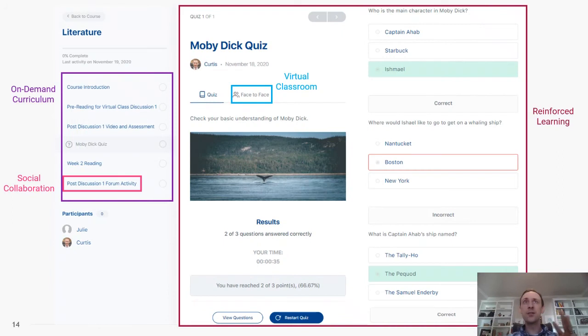The third one is reinforced learning. So this is an example of what it looks like to take a quiz. You can see there you get real-time feedback if that's what you want to do for your students, so that they know what they got wrong, what they got right, what the correct answers were, maybe some hints. But also, in this section, you have access to all of the components, right? So you can jump to your virtual classroom right there in the middle. You can get all of your other on-demand content, and you can reach your social collaboration activities, again, all in the same screen, all in the same browser.